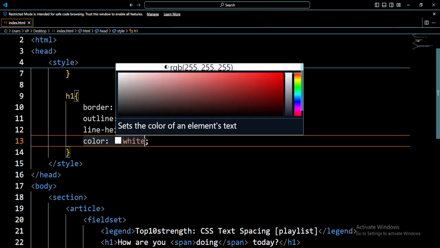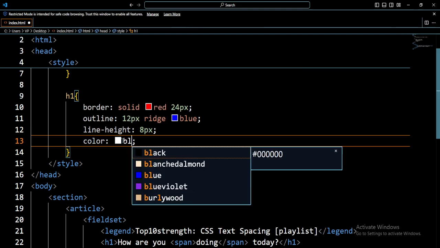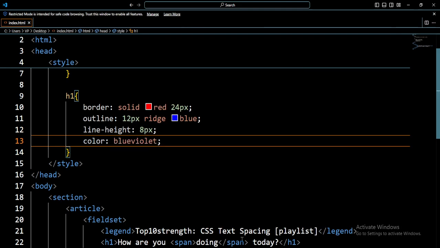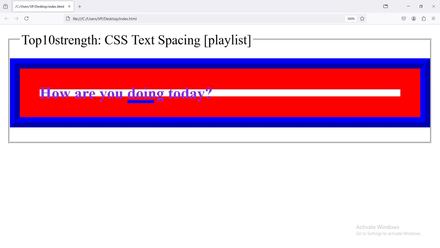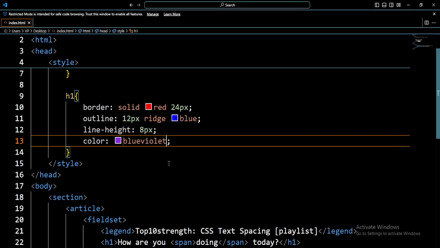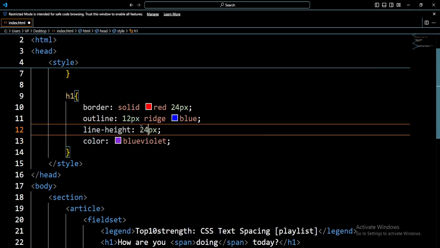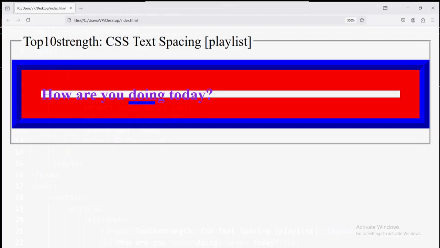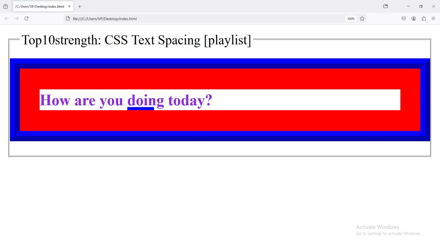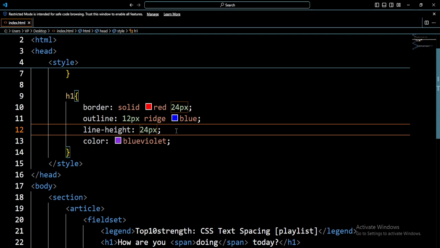If you change this color now to maybe blue, violet, can you see? We are still able to see, and we can increase our white space again. We can increase it by using 24 pixel. This is highly sensitive. Please make sure you practice, because practice makes perfect. This is the line height we have covered so far. So I want you guys to know it.